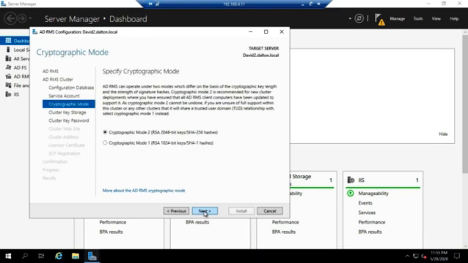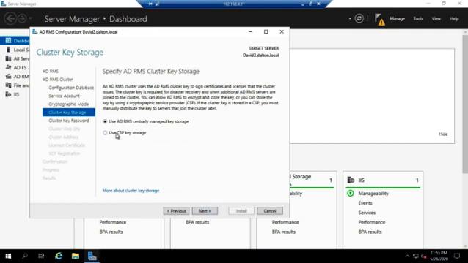All right. Next is going to be cryptographic mode. Cryptographic mode 2 is way more secure. Cryptographic mode 1 is there for backwards compatibility, only if you have much older systems. If you don't need it, use cryptographic mode 2. So, our cluster key storage, we can use CSP key storage or use the ADRMS centrally managed key storage. This is going to be a little easier because we don't have to use a cryptographic service provider. But if you have one that you wanted to use, that's where you would choose it.